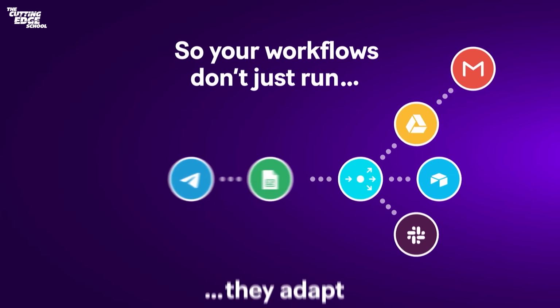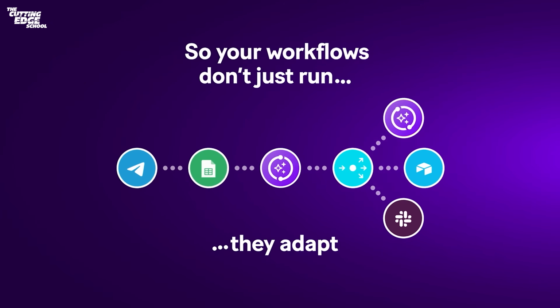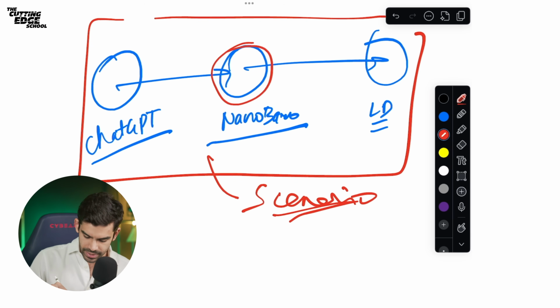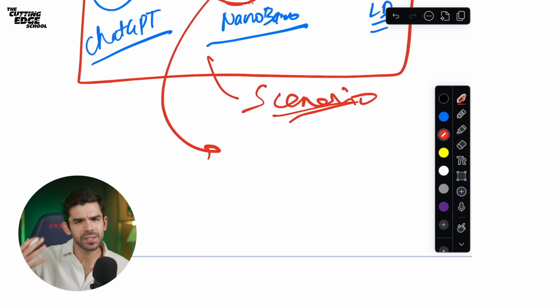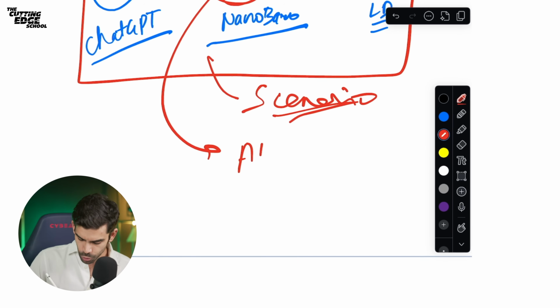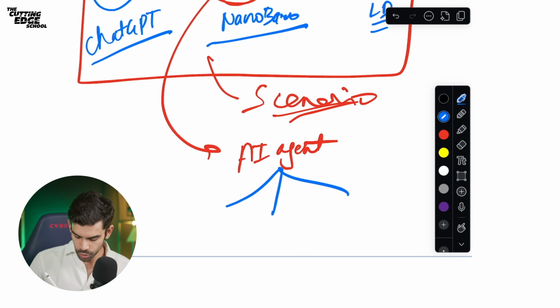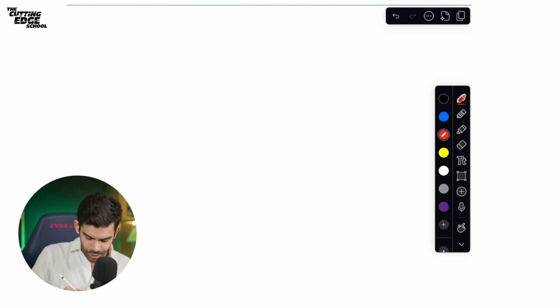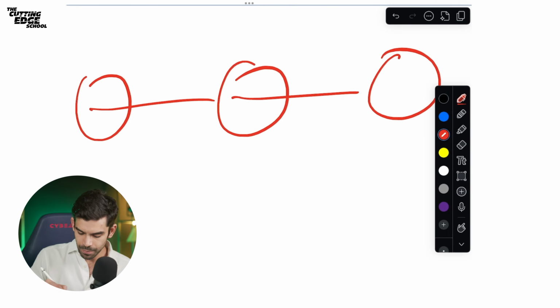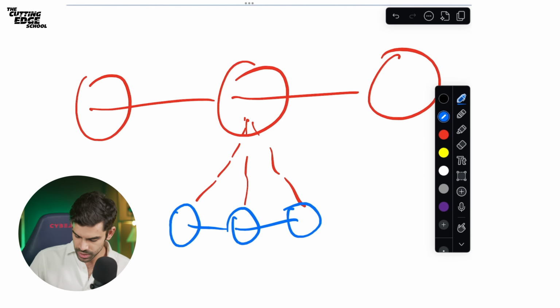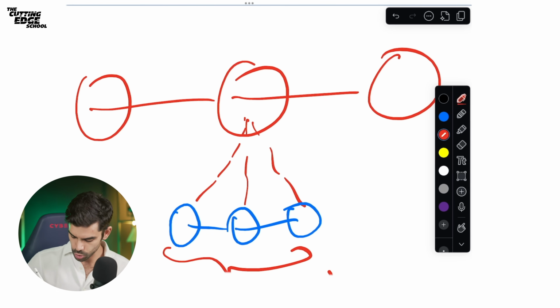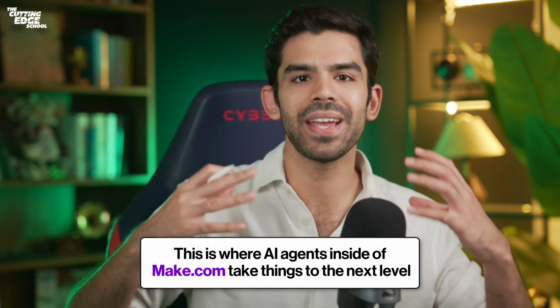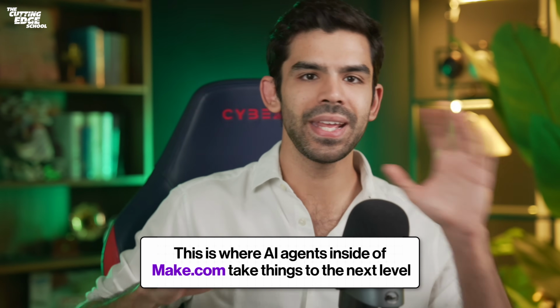Now the beauty of Make is that they have introduced a new thing called an AI agent. So you see this one single step right here? This, instead of being a simple Nano Banana module, can now be an AI agent, and this AI agent can have its own goal, its own purpose, and a bunch of tools that can then communicate to each other. So as you can see, instead of just some apps talking to each other, this entire app can then further have a bunch of these tools connected together with a specific goal or a purpose. This is where AI agents inside of Make.com take things to the next level.